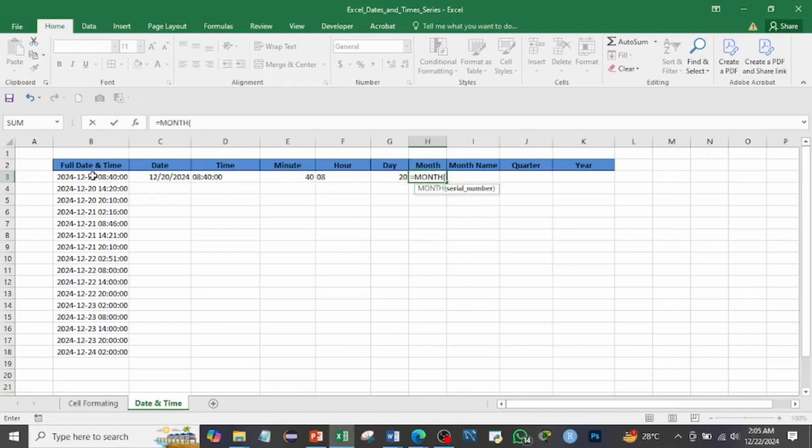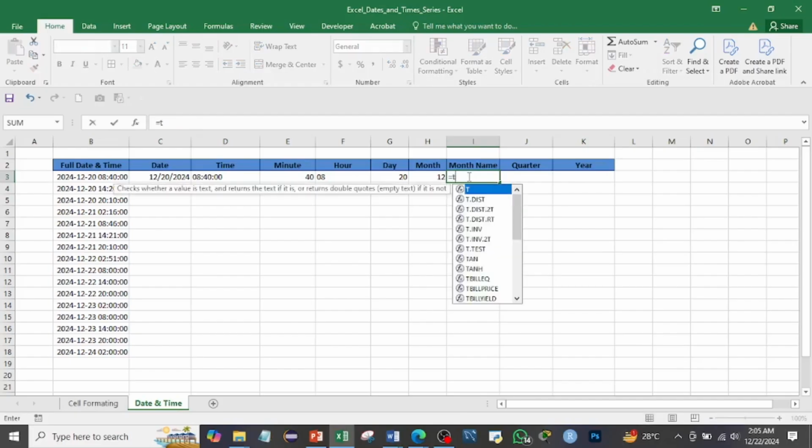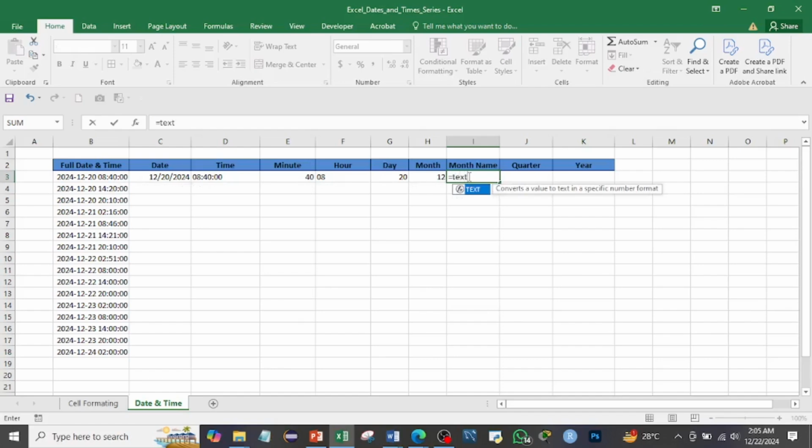We select the date, and then we have the month here again. It is indicating that we are having the 12th month. And let's say we want to get the month name. We'll just say equal to. This time we use the text function, text.